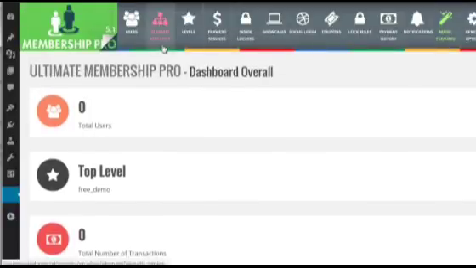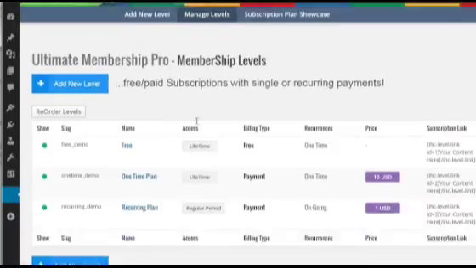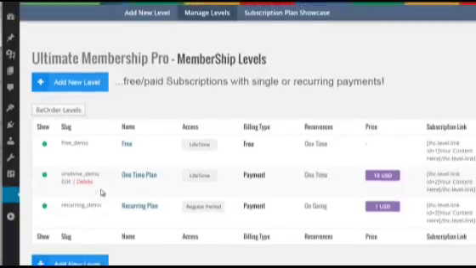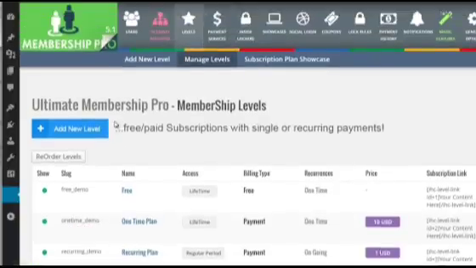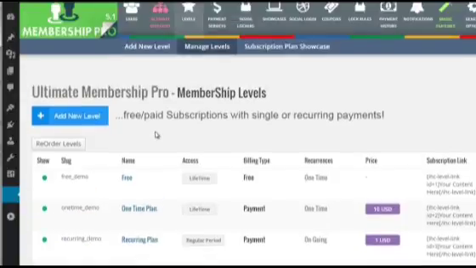Now up at the top, we have Ultimate Affiliates. We have the ability to create levels. So I'm just going to give you a quick run through here. As you can see, you have different levels. You have free levels, you have paid levels, you have recurring levels, and by default, the membership program is actually going to install a few for you. So you can actually see what a free level looks like, what a one-time plan looks like, what a recurring plan looks like. You can obviously delete these if you don't want them, but they're there so that they can give you a guideline.